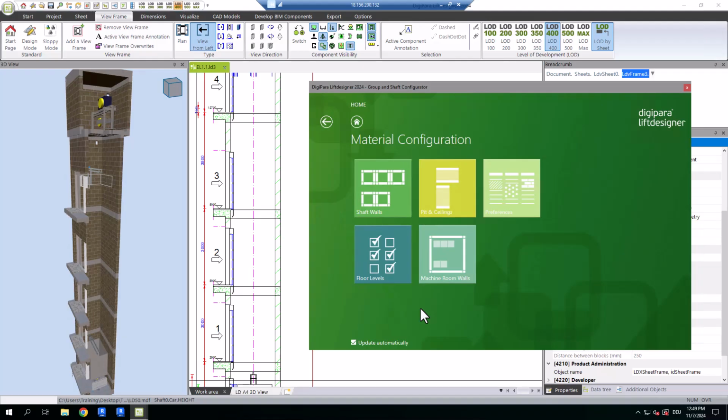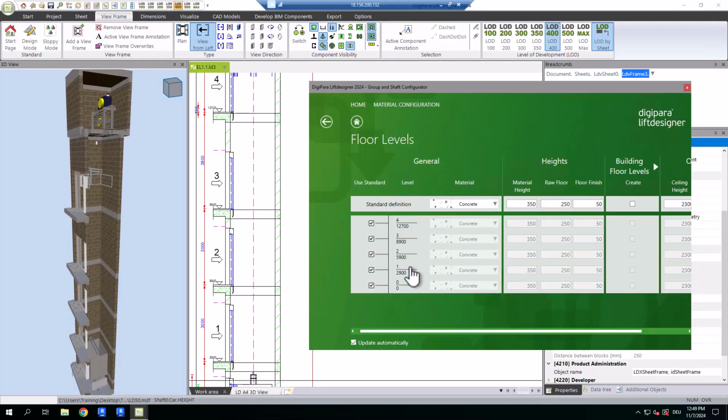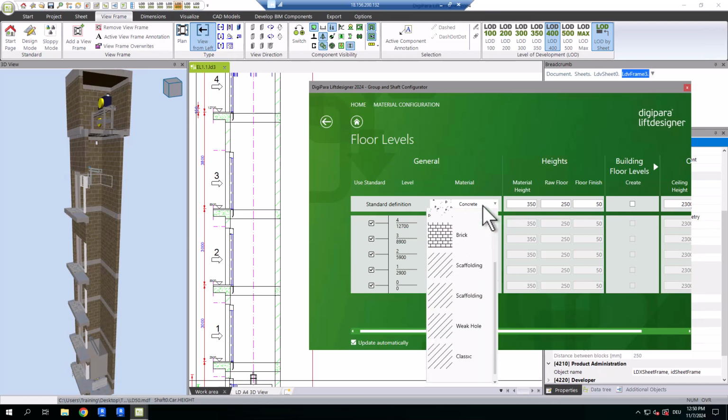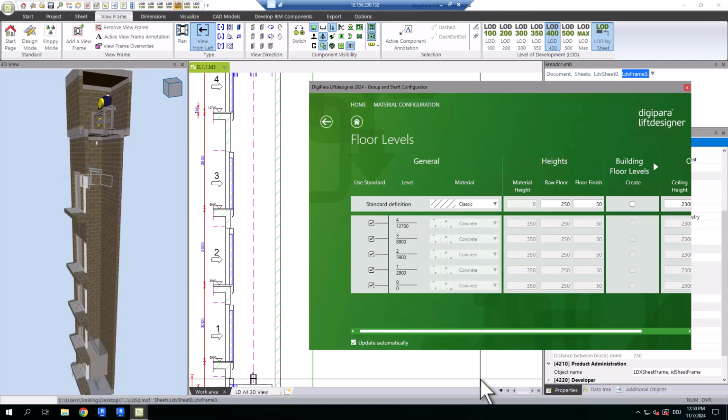Alright, let's move on to the floor levels. By default, the material is set to concrete. If you want to change the material across all floor levels, you can do so in the first row. Need more specific settings? No problem. Just remove the check mark for the desired floor level and make your adjustments.